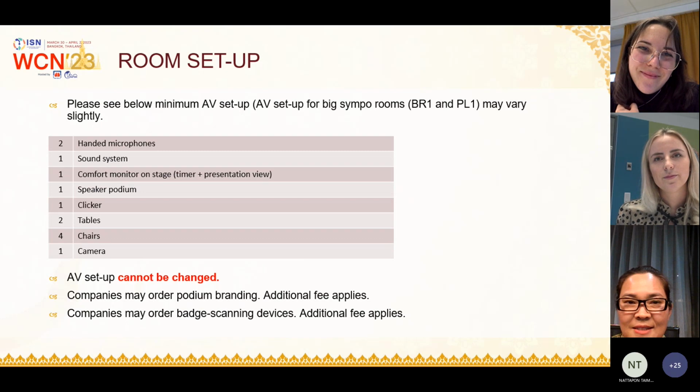And another question is for the hotel booking. Do we need to do it via the ISN, or should we book directly with each hotel?